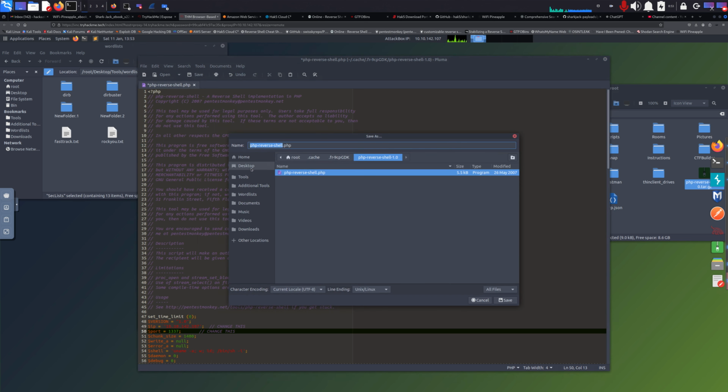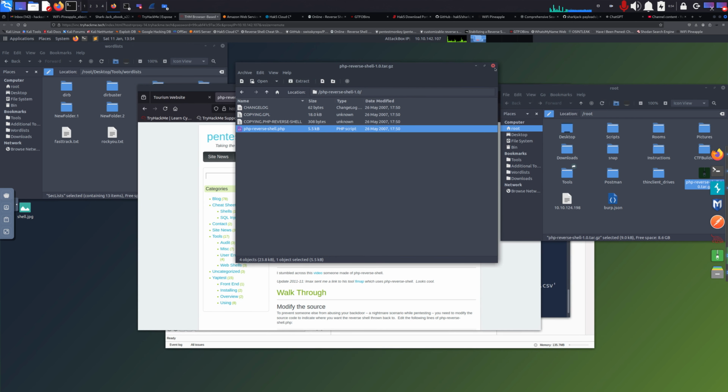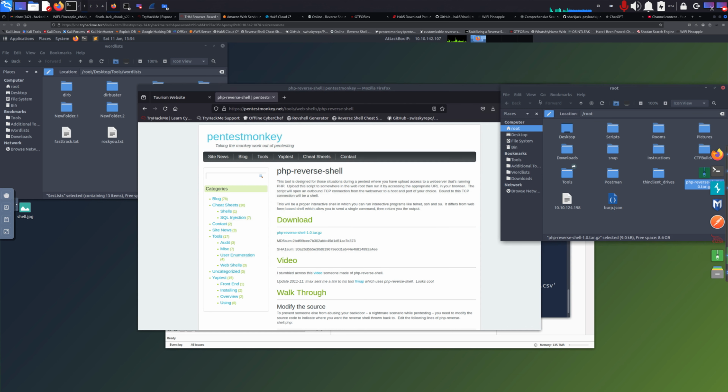And I am going to save as, on my desktop to make it easier, and we'll save it as shell.jpg. And we're going to save that. All right. There's other ways you can edit that file. You can use nano and whatnot.